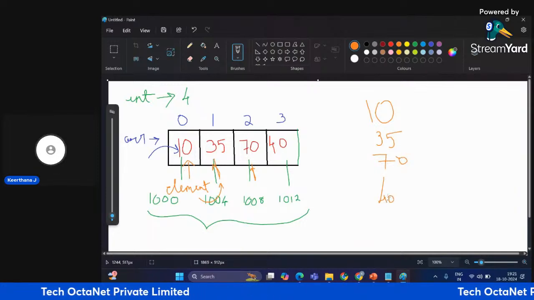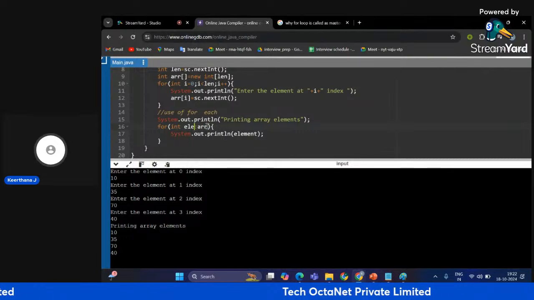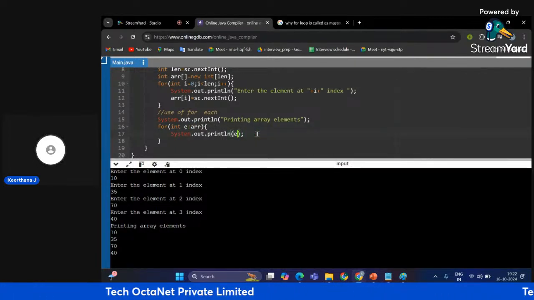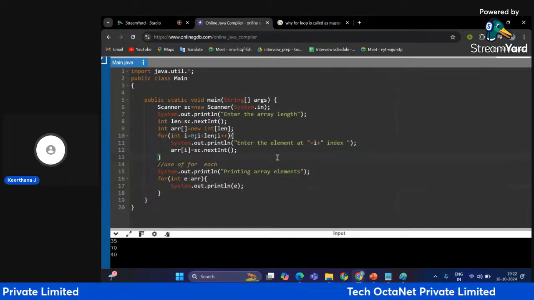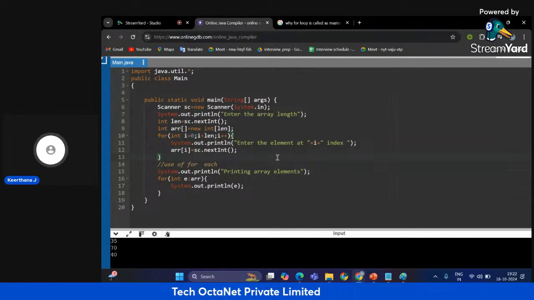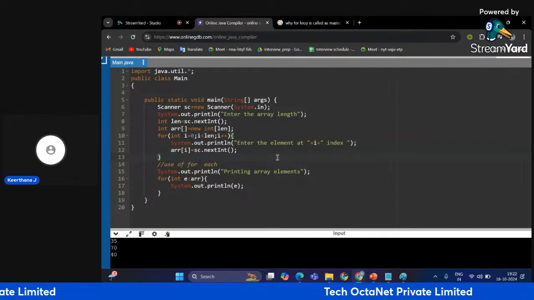Don't mind my handwriting. You can give any iterator here. You can also give E and you can print the same. It works. So this is basically how to get the input from the user, how to create a 1D array, and how to traverse that with the help of for each loop.